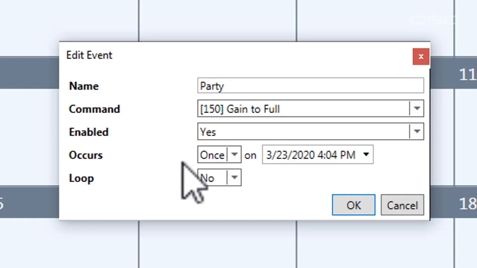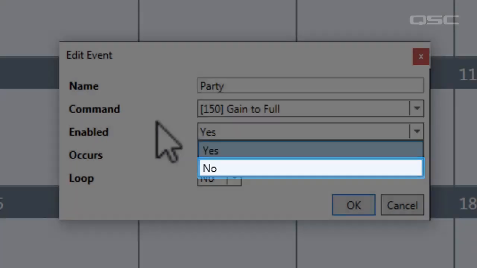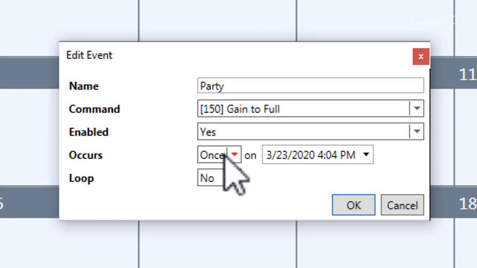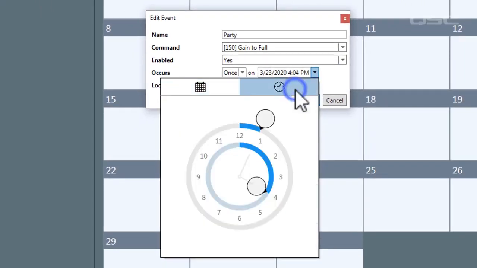By default, all events start enabled, but you could select no to disable this event, allowing you to engage it again later without deleting it entirely. You must also decide how often your event occurs. If it's a one-time event, you can select once, and then specify the date and time, and then you're done.